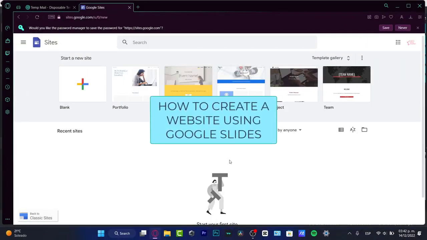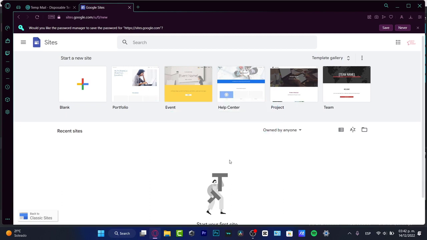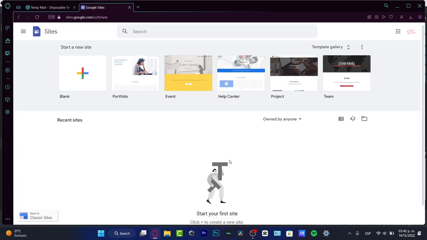In today's tutorial, let's take a look at how we can take advantage of Google Sites in order to create our very first website. This is something that can help a lot of us who don't have enough money or the right budget to start working with a website, or let's say we're just getting started and we don't want to pay for a lot of stuff here.